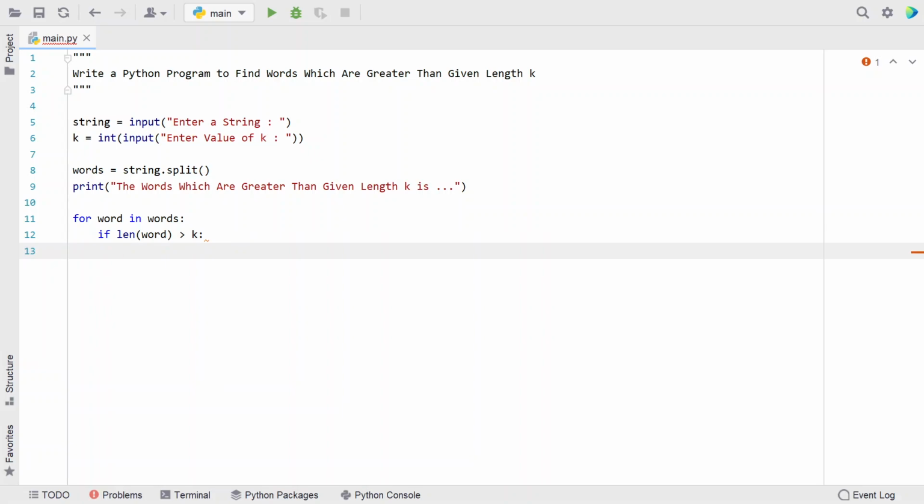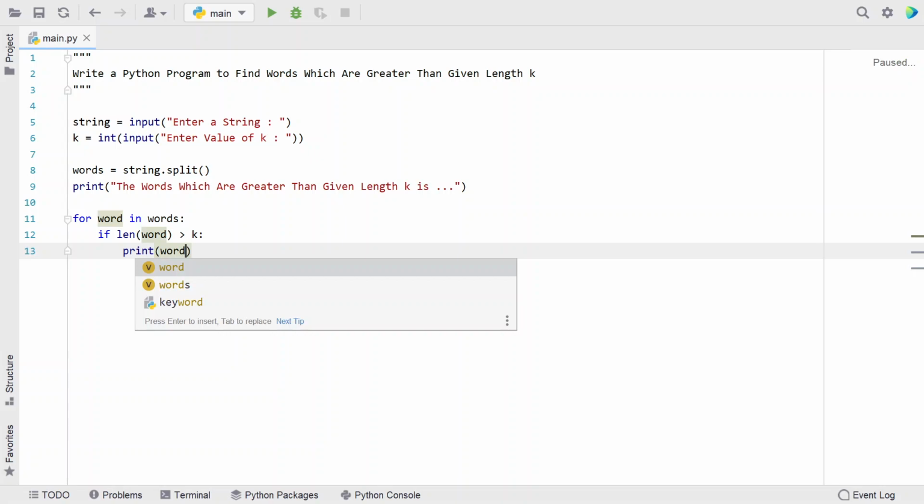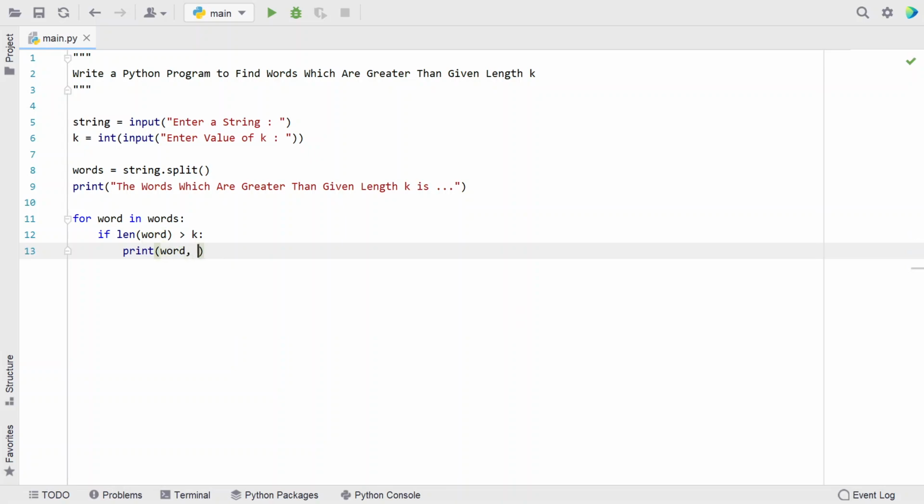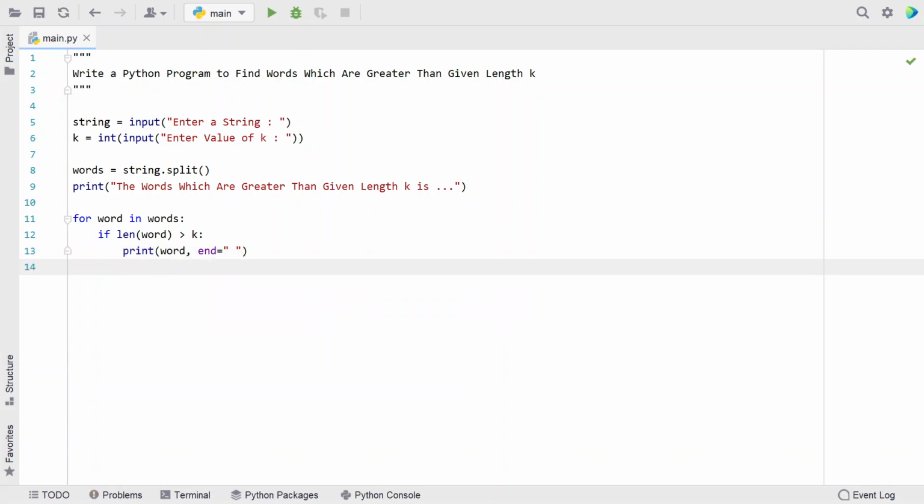So we'll be using the if condition to check if the length of the given word that is present in the words list is greater than k. Then you have to print the given word, and let's give a space at the end so that it will print side by side. Yeah, so we keep iterating over all the words present in the string and check if the length of the word is greater than k, and print it onto the standard output.